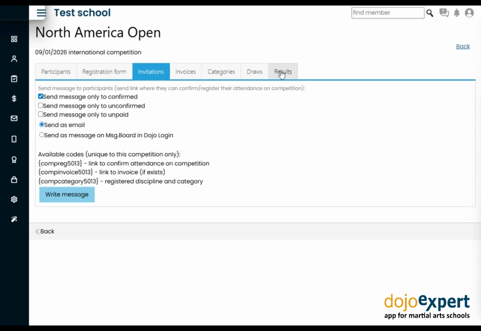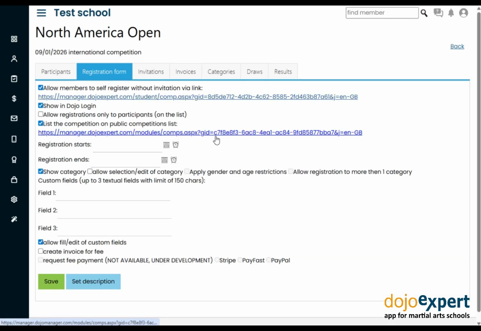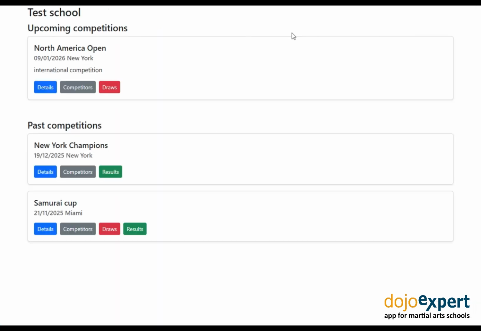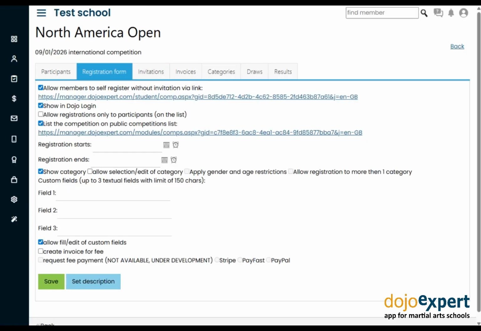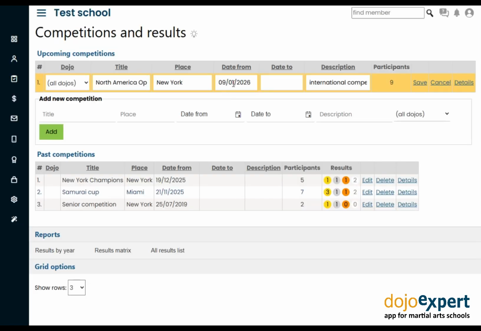Once the competition is over, you can enter the results here. Entering match results is optional. Rank 0 means that member did not achieve a result. These results will be available on the public URL, but only after the competition has passed and moved to the Pass section. Let's do it manually in this example so we can show the results.